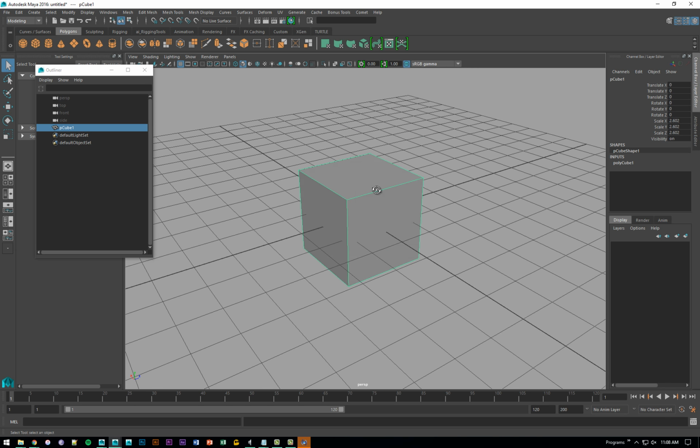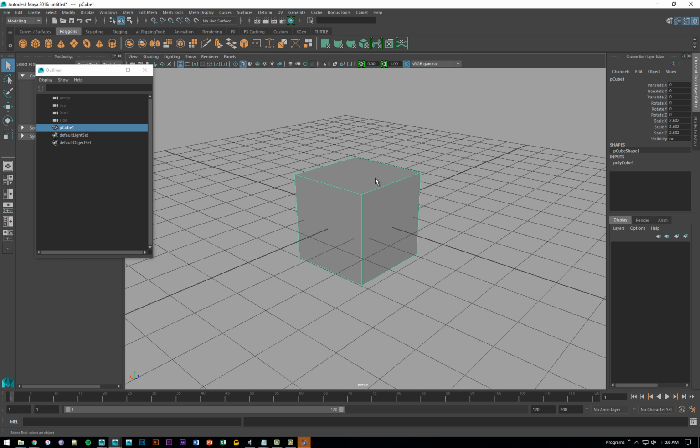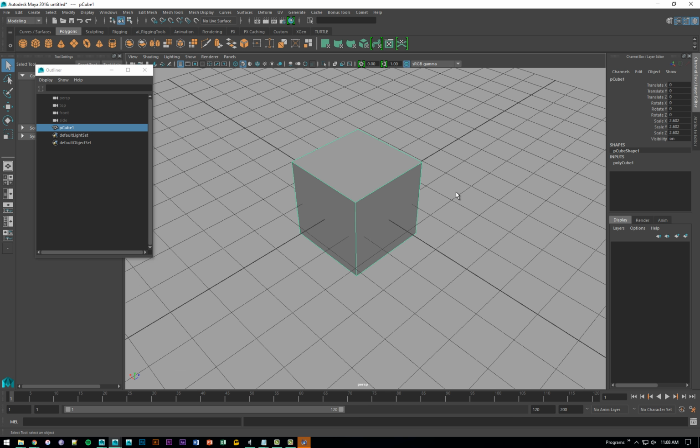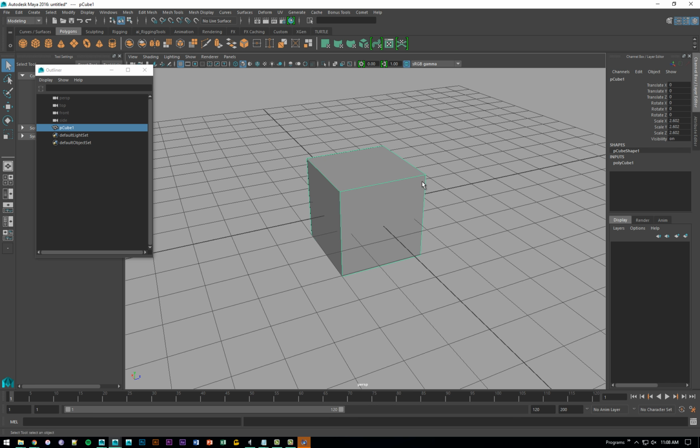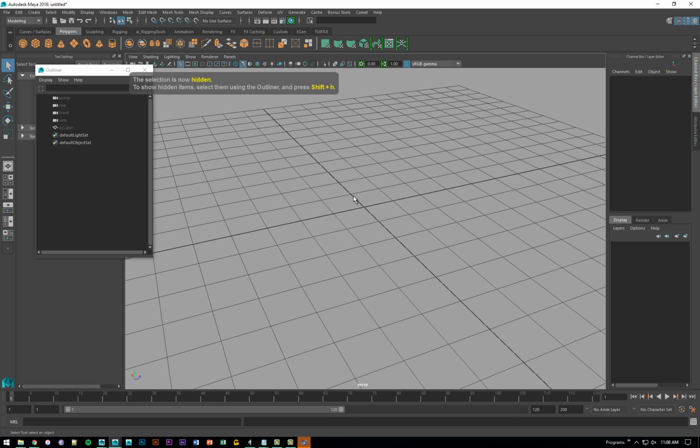Okay, let's quickly also show you how to hide and show objects. It's really simple to hide objects. Select an object and press Ctrl H on the keyboard. Ctrl H to hide it. You haven't deleted the object. It still exists in the outliner, as you can see it, but it's hidden.